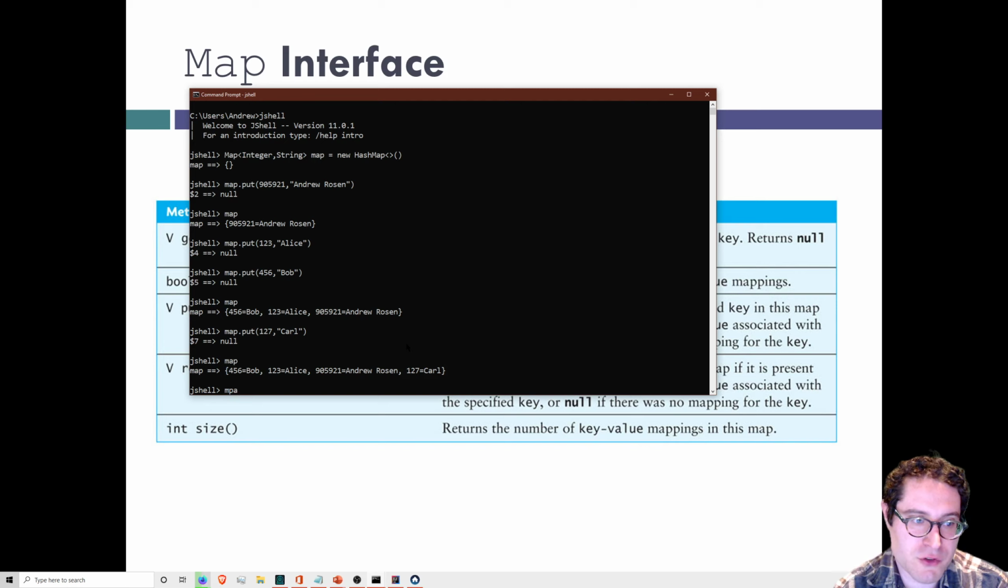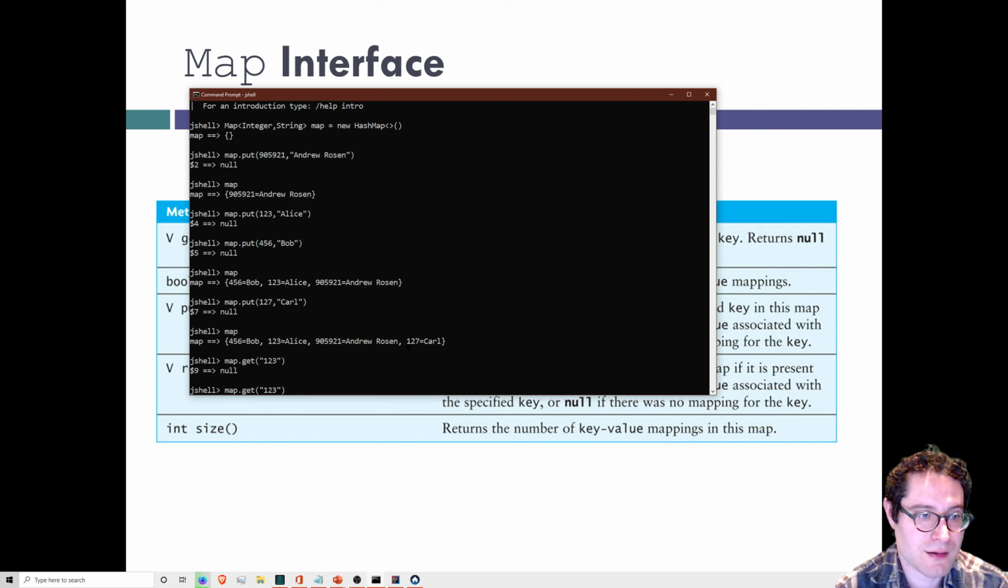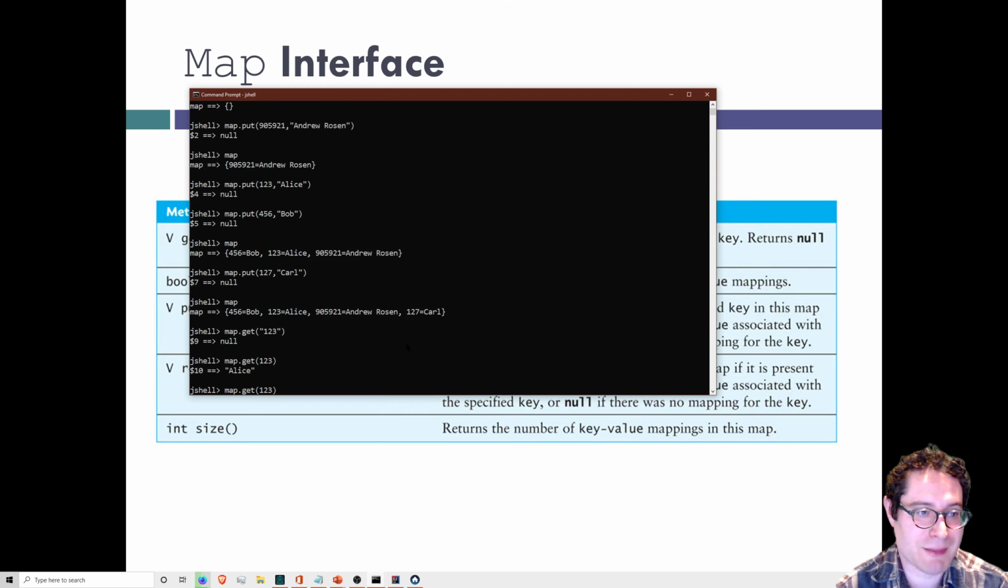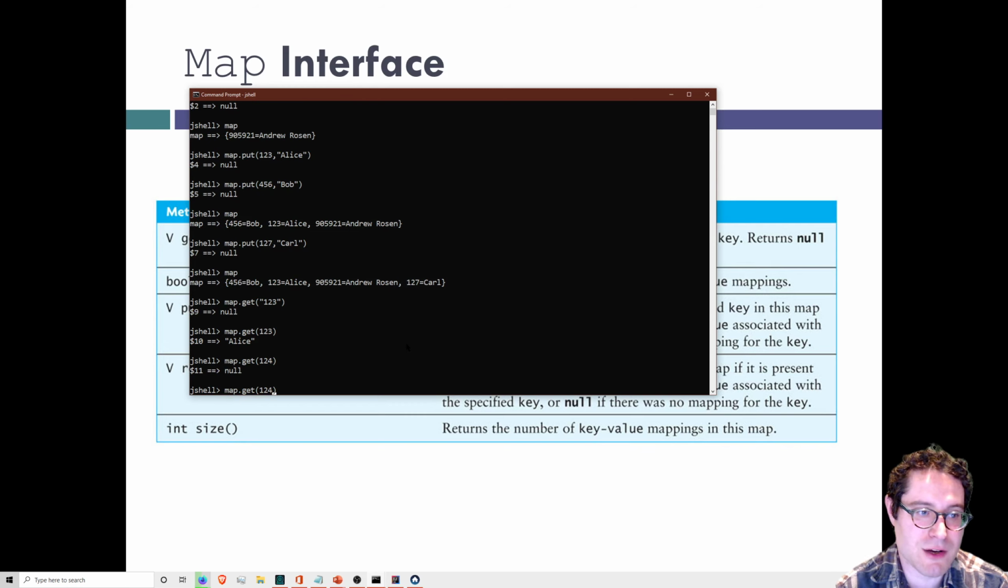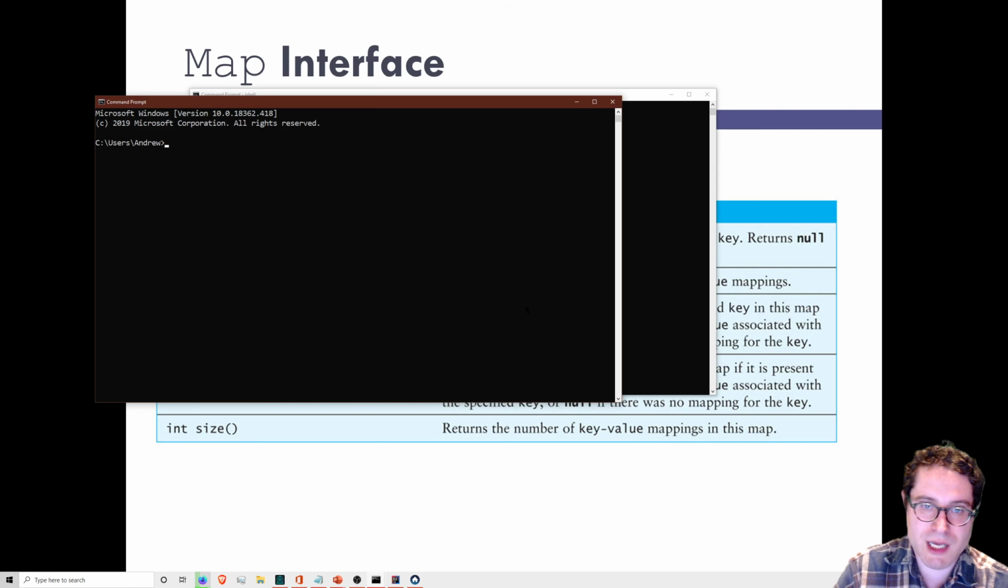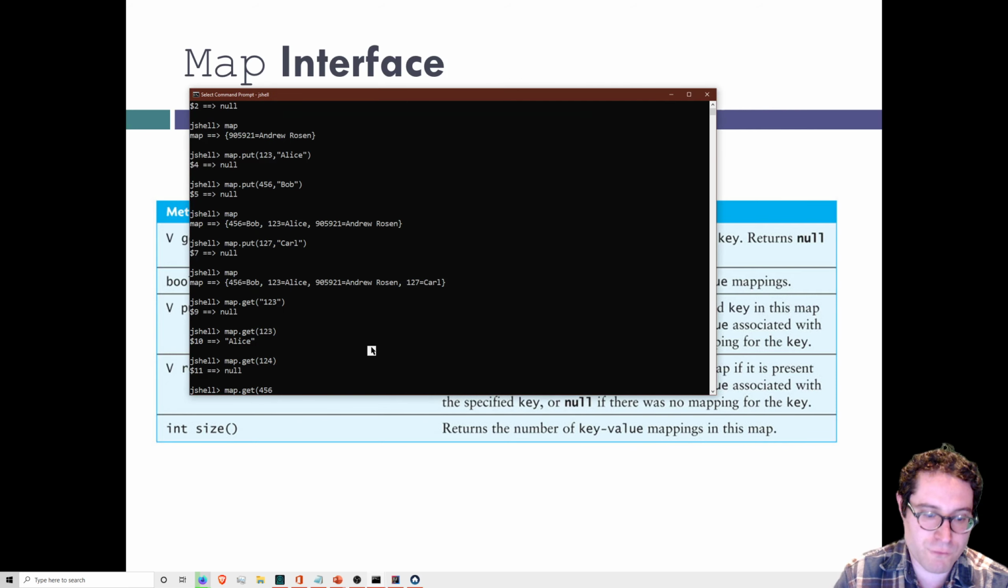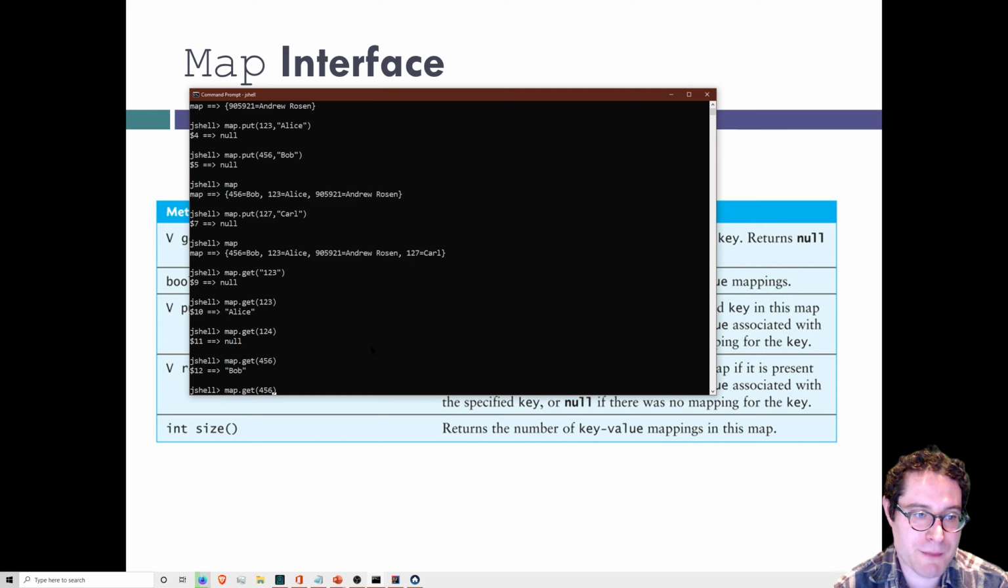So how do we get values out? Map.get is how we get values out, right? If I say map.get 123, it gives me Alice back. If I say 124, it's going to give me null because there is no key 124 in this map. If I do 456, it'll get me Bob.